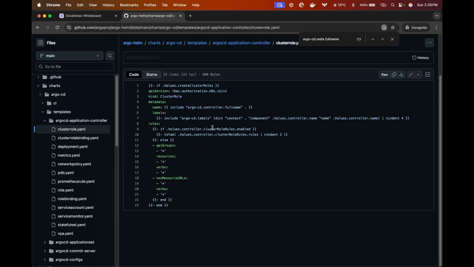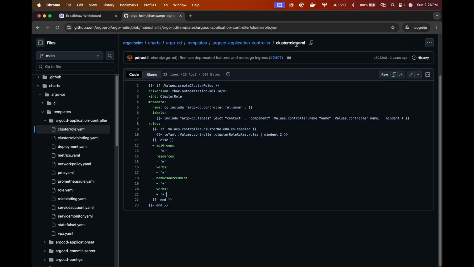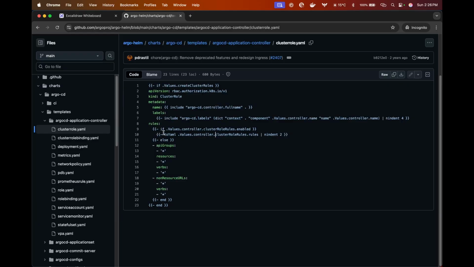Cluster role.yaml. Now you can understand this. Oh, they are using this if condition first. They're checking if the create cluster role value has been set to true, then only is this file going to be applied. Then only is the clusterrole.yaml going to be applied, which is very simple. Now you understand how this is working. Now you understand what is if. Now you understand they're using include. It means they're calling a template that has been defined in helpers.tpl, or that template can also be defined here.